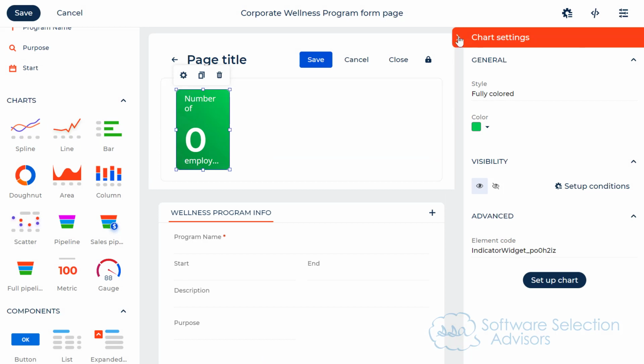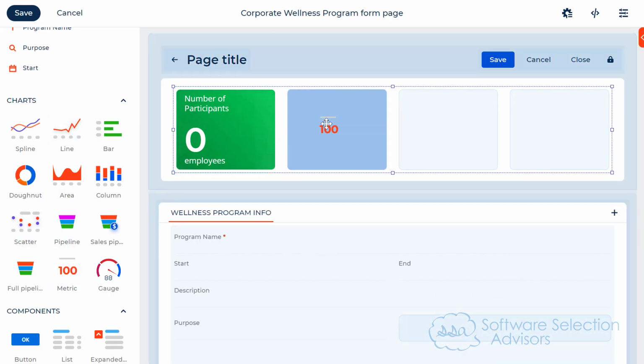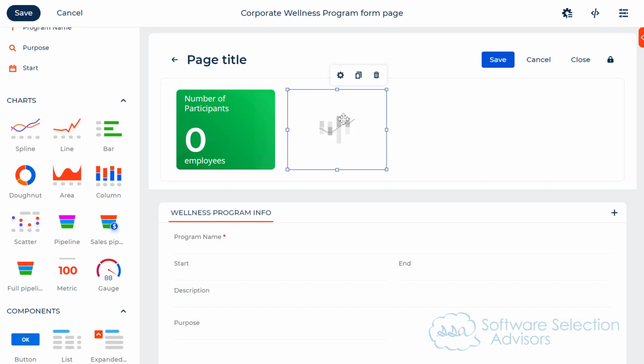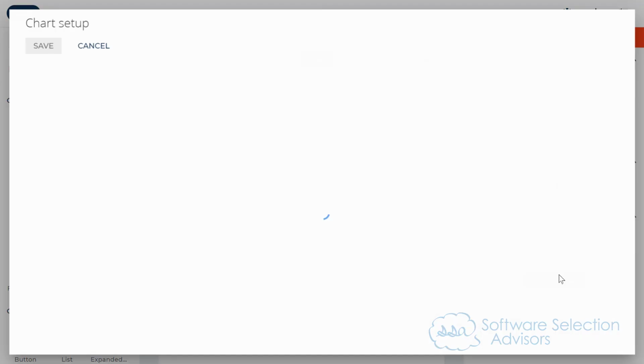And again, it looks a little bit strange because it's kind of crammed, but there we've got that. So there's the number of employees participating in this wellness program. We're going to do the same thing here, and we can probably give it a different color if we want to. So let's set up this chart.